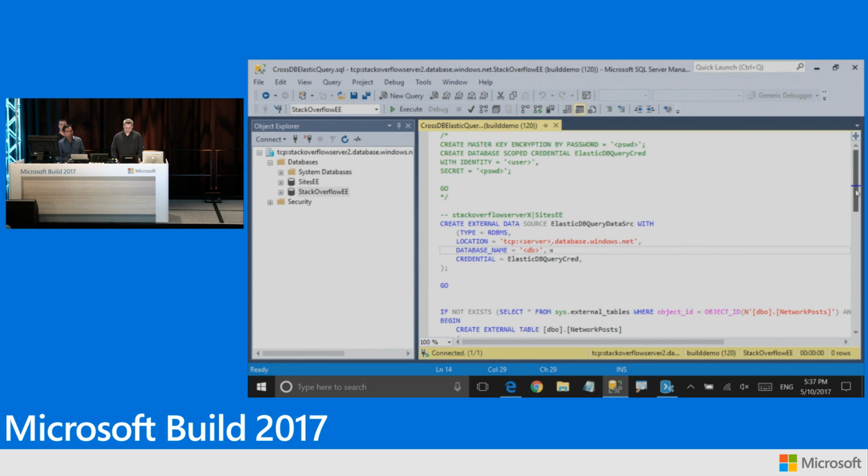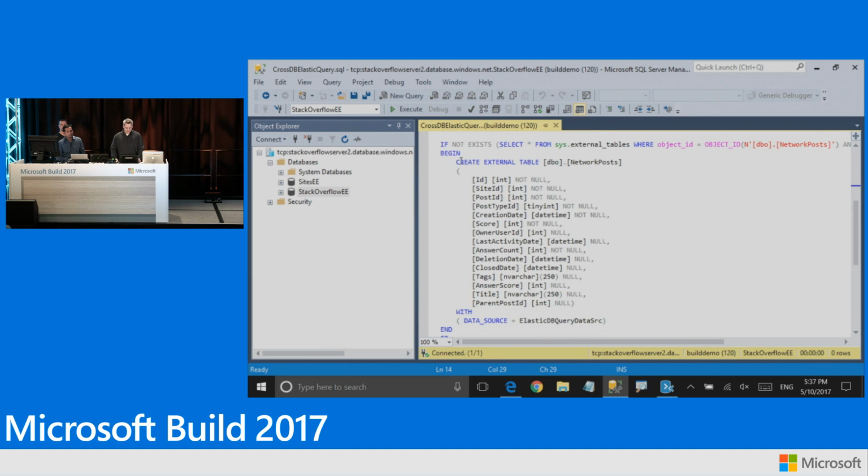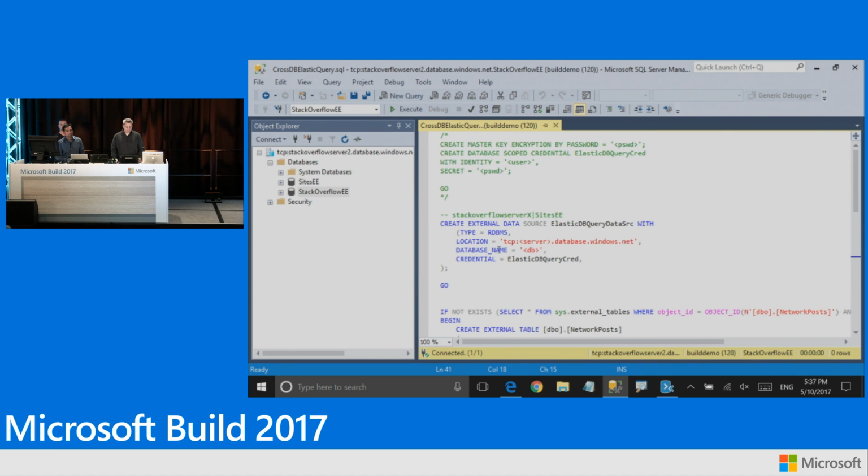Basically, by following the article, we can create an external table like so. The list of the columns for this table is going to be identical with the original table living in the Sites EE database. And because it's an external table, we need to define a data source for this table. And the data source is nothing but the name of the database. So in this case, I'll say the table is in the Sites EE database.